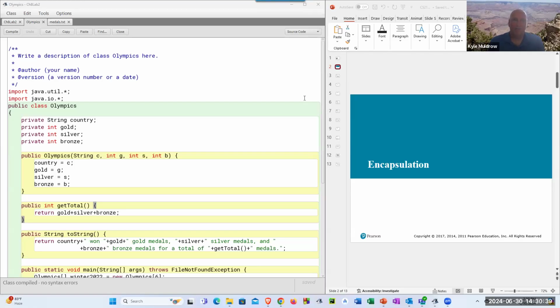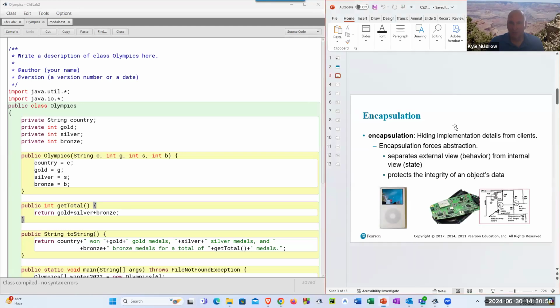Welcome back, everyone. We're going to continue our discussion of object-oriented programming by looking at another property of it known as encapsulation. We already talked about abstraction in the previous video, but an equally important property of object-oriented programming is encapsulation. The definition of it is hiding implementation details from clients.